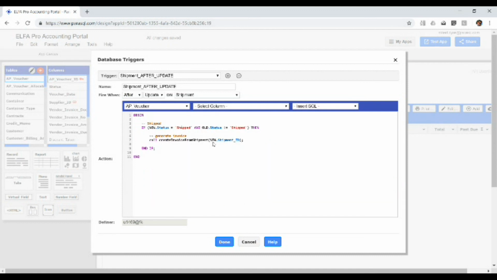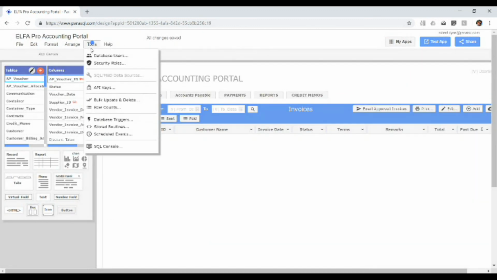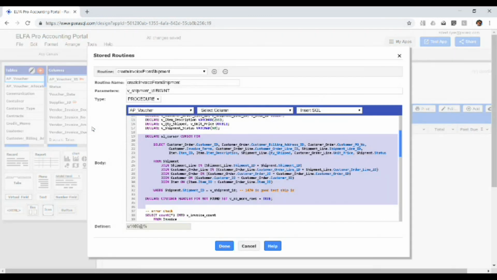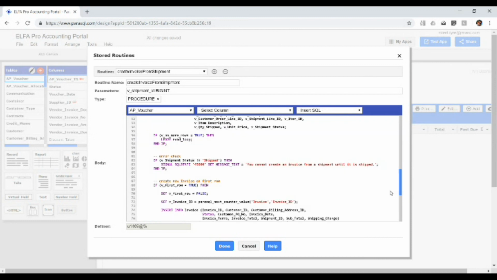Here is another trigger that calls a stored procedure to automatically generate an invoice when a shipment has occurred. Let's take a look at that stored procedure that you can see right here. In this stored procedure, we declare some variables and then create a cursor to loop through the items that were shipped and create a corresponding invoice for those items.